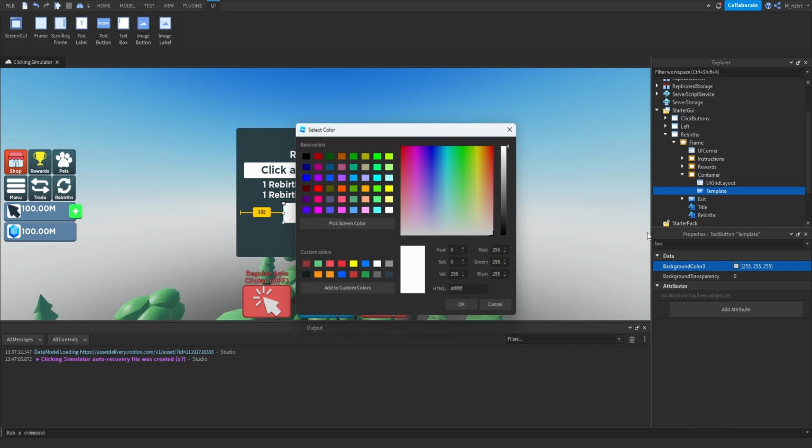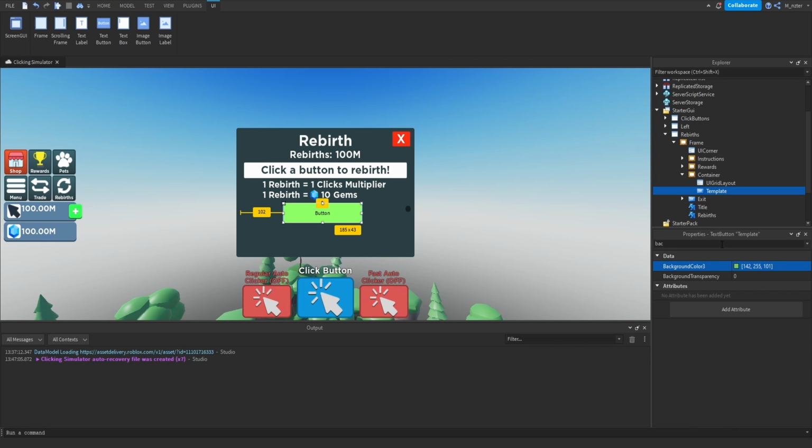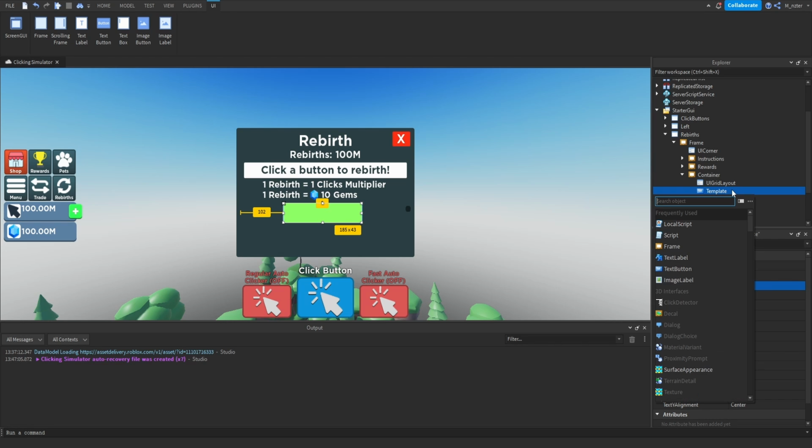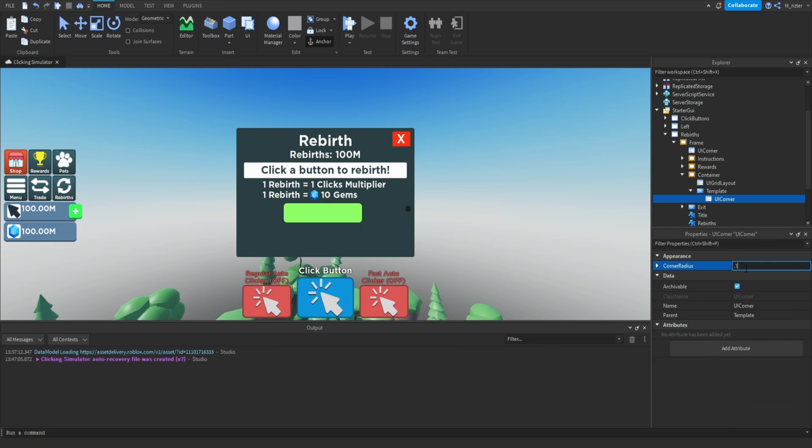We're going to set the background color of this to a green, and I'm going to use that green right there. For the text, we're actually going to set that to blank because we don't want any text on here right now. And then inside of here, we're going to add a UI corner to this. We'll start the corner radius with 0.1, and I think that's actually pretty perfect as well. And then we need to add some text labels to this.